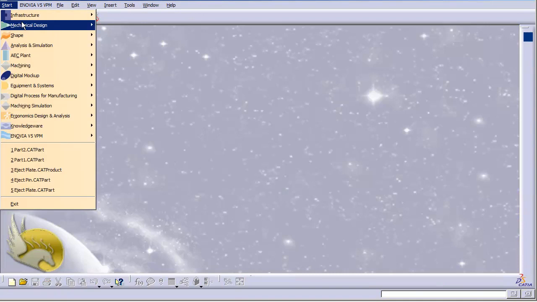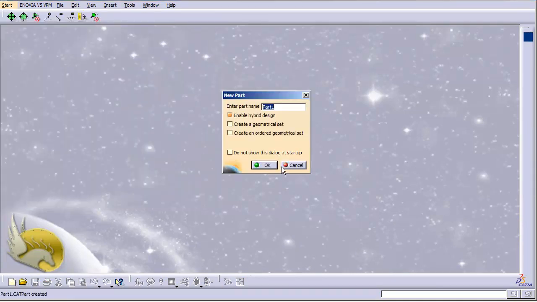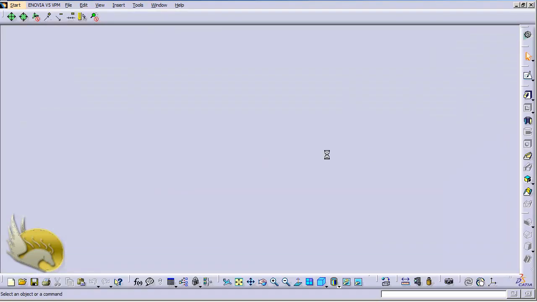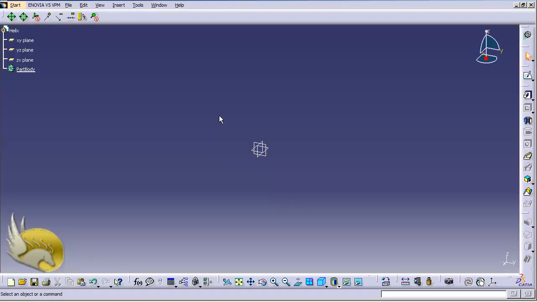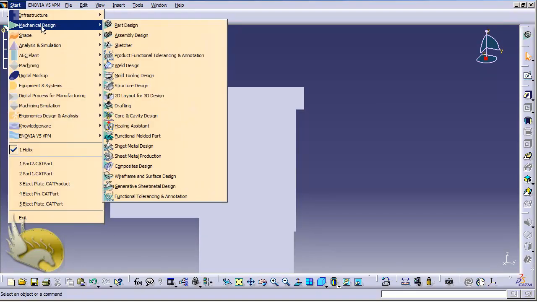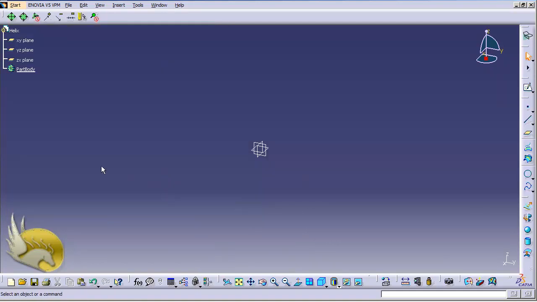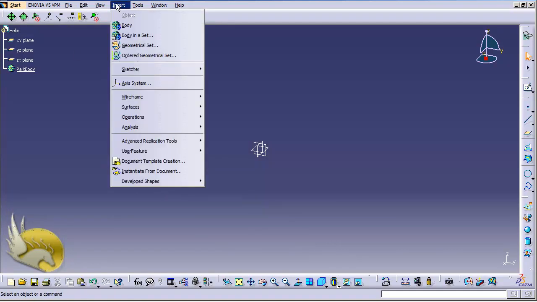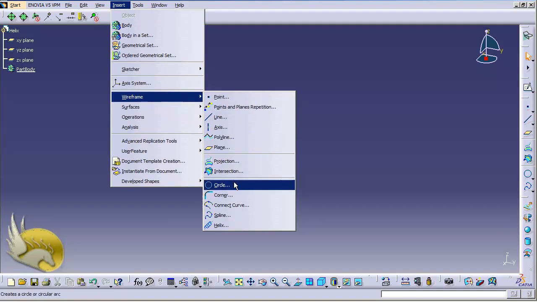This time I want to add another part. This is part 3, or I can name it helix because I want to create a helix shape here. And for helix I have a tool here. If I take my shape into the mechanical design, wireframe, and surface design environment, you can go to the insert menu, and under wireframe you can find the helix here.